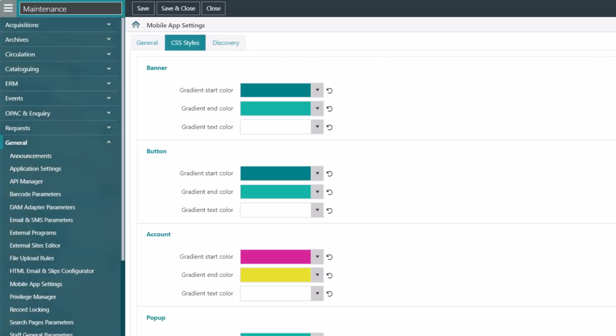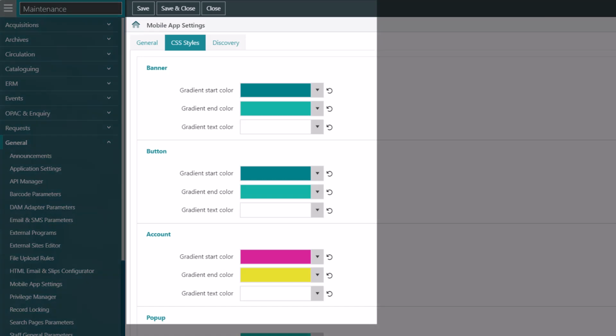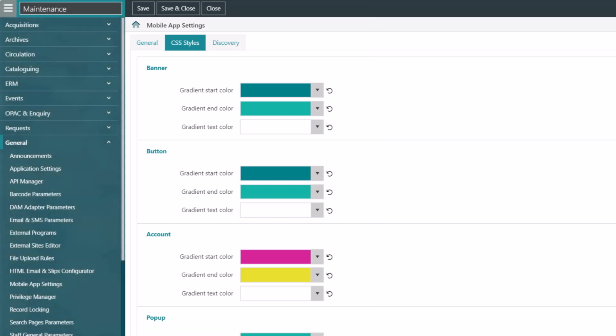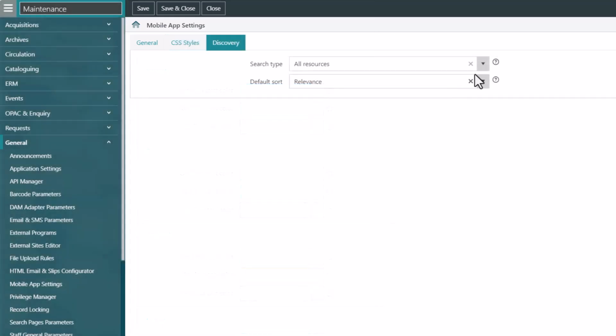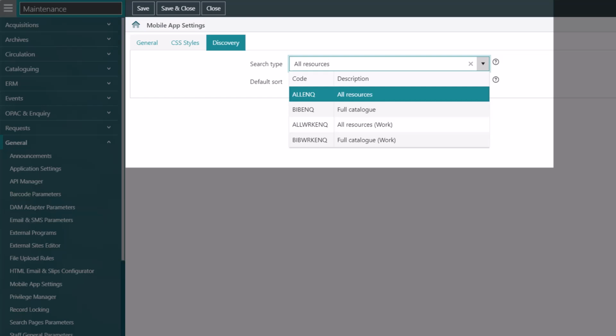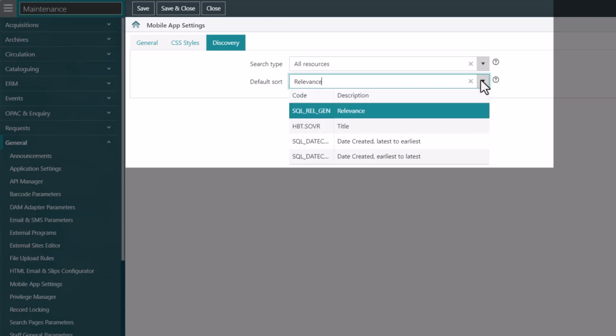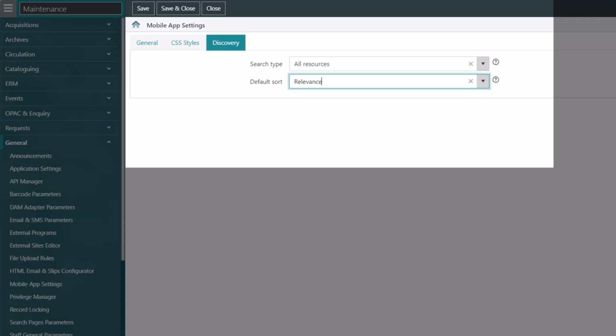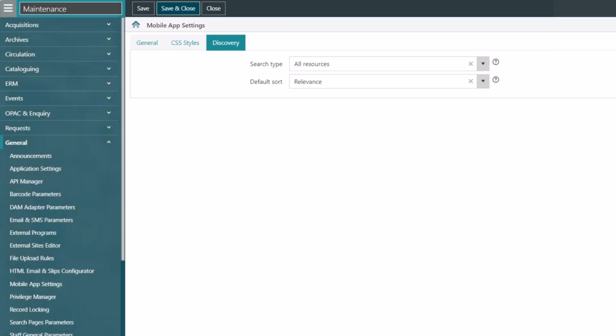In the CSS Styles tab, you can choose from a range of colors and functions to ensure that the app matches your library branding guidelines. In the Discovery tab, the Search Field Type drop-down box allows you to set your library's preferred search type. This would normally be All Resources or Full Catalog. The default sort drop-down box allows library staff to set their library's preferred default sort order of search results. To save changes, save and close.